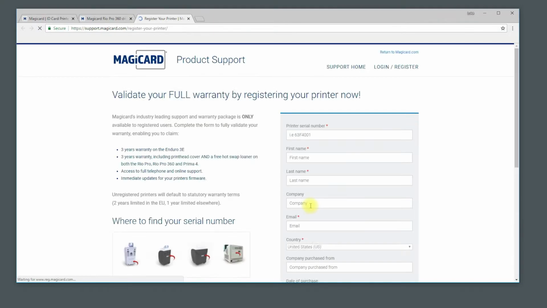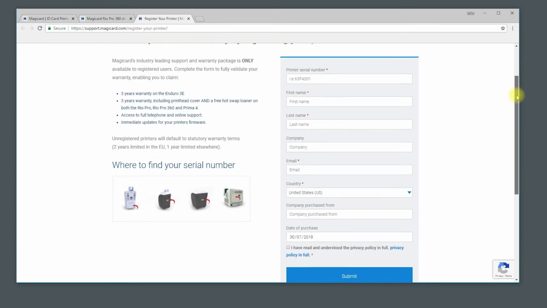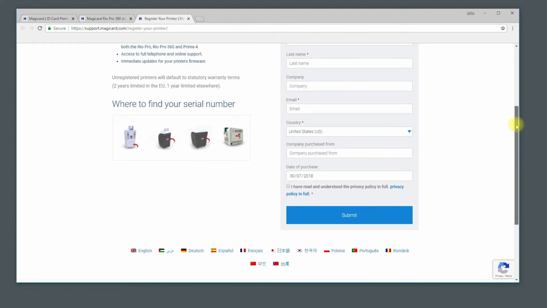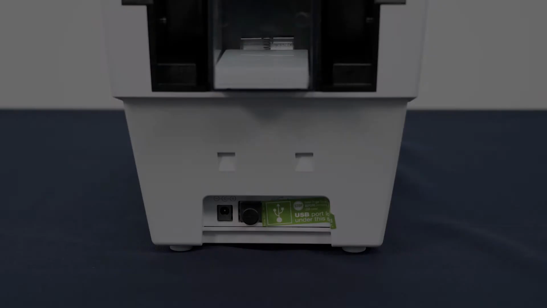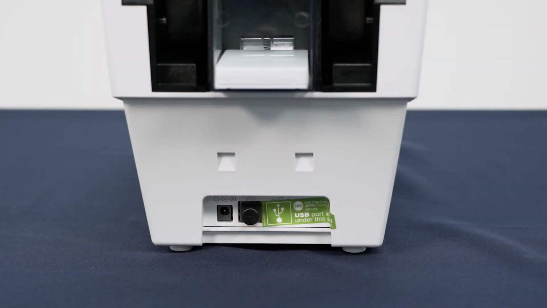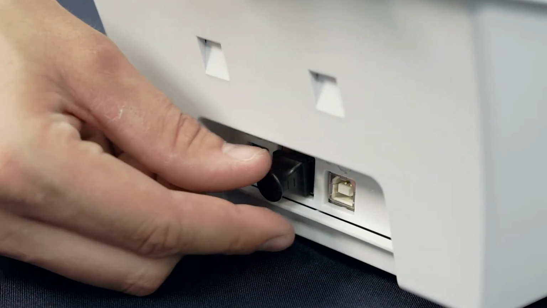You will then be prompted to register your printer. We strongly recommend you do this to be able to make full use of the warranty. Remove the sticker and Ethernet plug from the back of the printer.